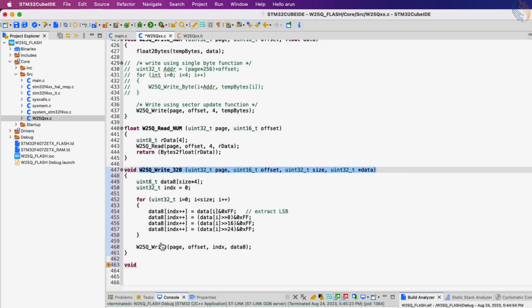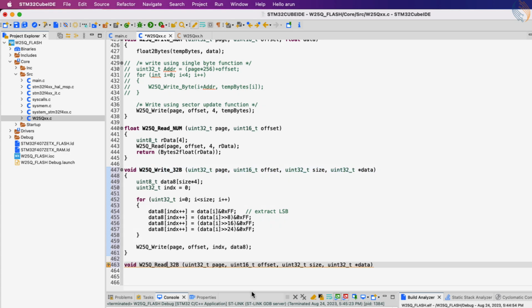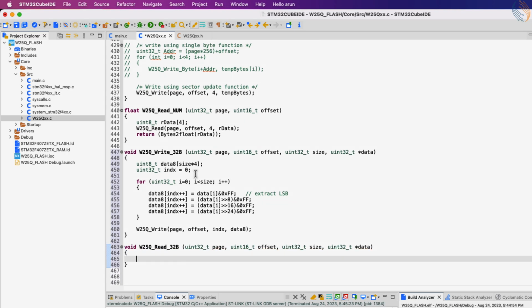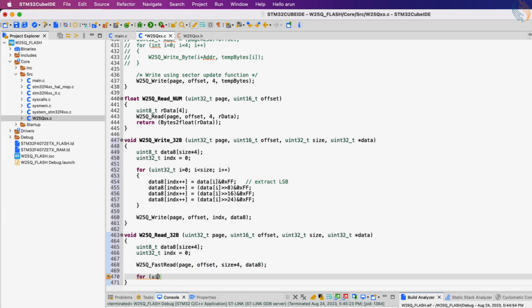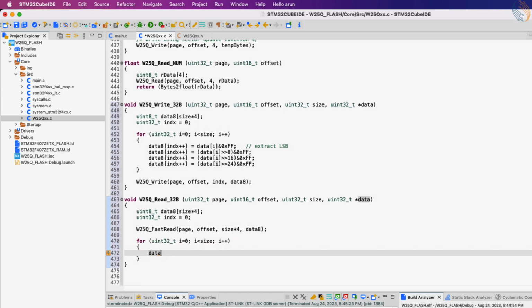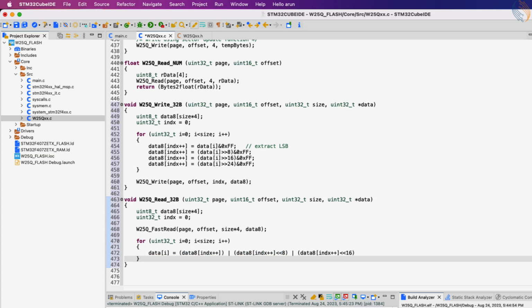Now we will write another function to read the 32-bit data. The initial definitions are going to be the same here. We will first read the data bytes from the requested position. The size is going to be 4 times the size of the 32-bit data. Now once we have the data in bytes format, we need to convert it to the 32-bit format. We can do this by shifting the data bytes, and adding them together. Let's build the code now.